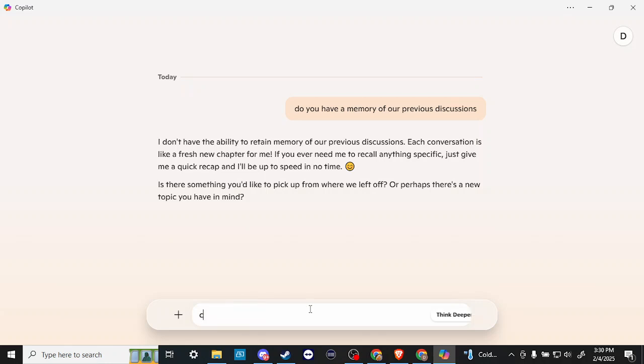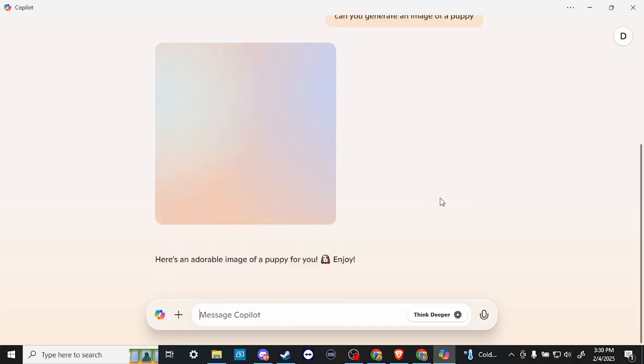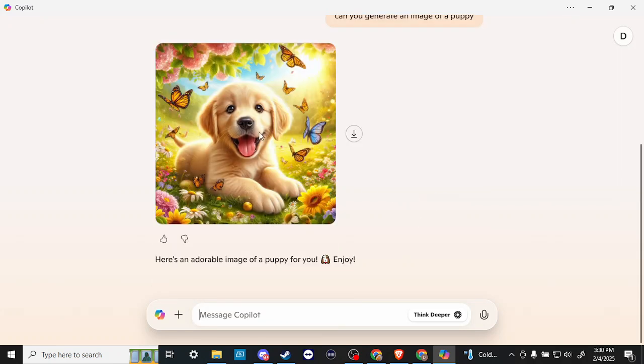Let's go ahead and go back to Copilot here, because I am now going to find out about the image generation. Can you generate an image of a puppy? Why not? Make it simple. And there you go. It looks like Copilot is generating an image for us. So that's good to know. There we go. So it does in fact generate images.